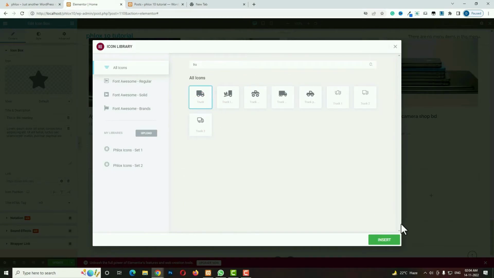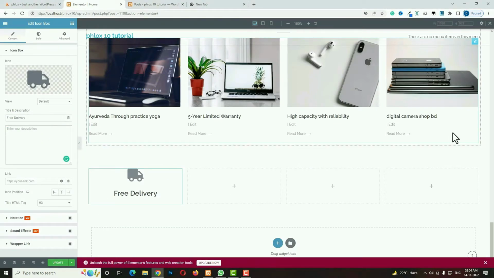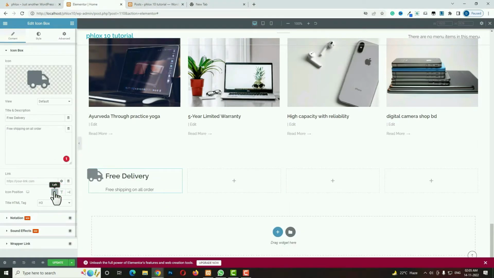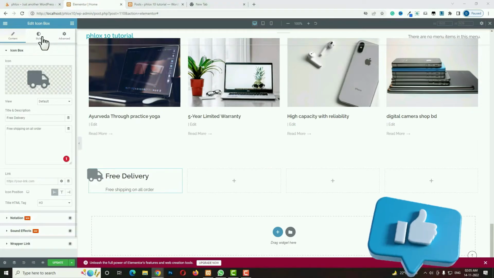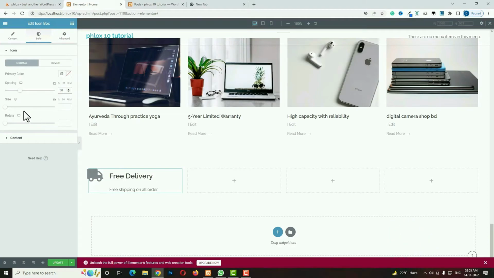So that is the icon. Click on the insert option, and after that my title will be Free Delivery. Let me remove this one, and here I have to write free shipping on all orders. Position will be left. Next I have to come back to the style option. Spacing I think 30 will be perfect. Size 57 will be perfect.